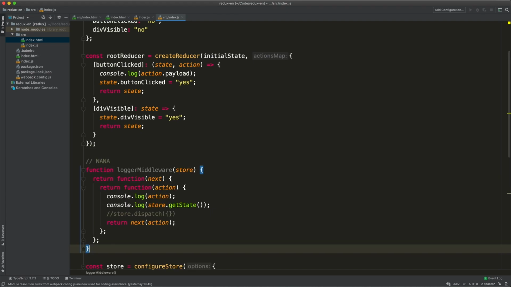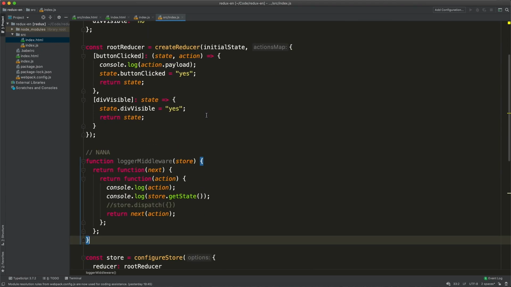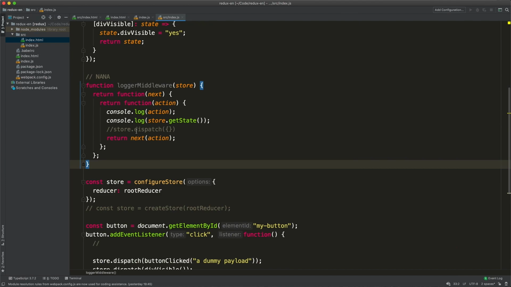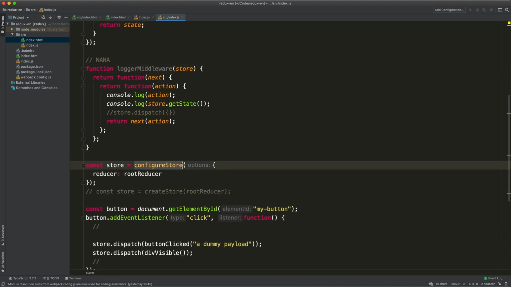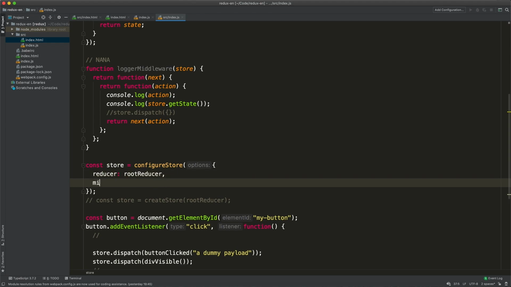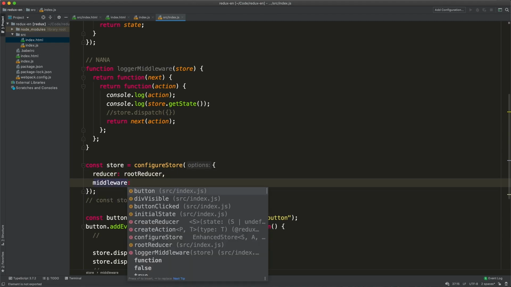As you can see, there is not much organization in this code. This is intentional. So we've got this logger middleware. What if we want to apply this middleware to Redux with Redux Toolkit? First things first, we saw that configureStore, which is this function from Redux Toolkit, takes an object with options. Reducer is the first option that you can pass to configureStore. There is also middleware. So with this option, you can pass your middlewares.